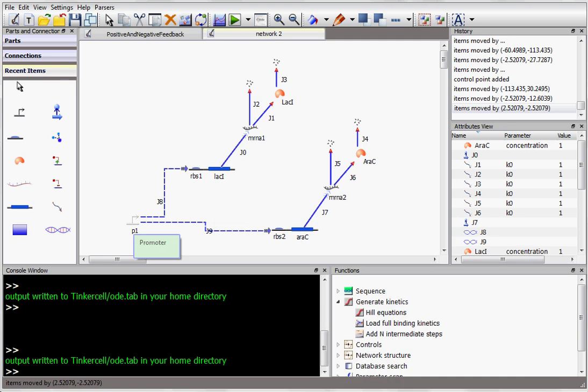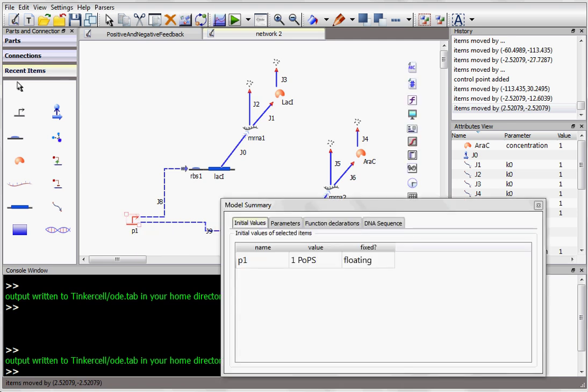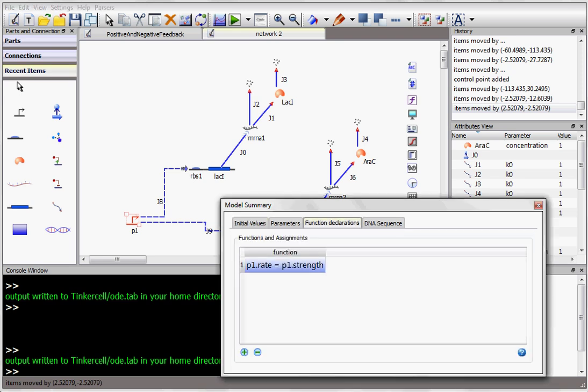P1.rate can be found by double clicking on the promoter P1, and it is in the function declarations. P1.rate equals P1.strength. So it's a constitutive promoter that causes transcription to be just proportional to its strength parameter.